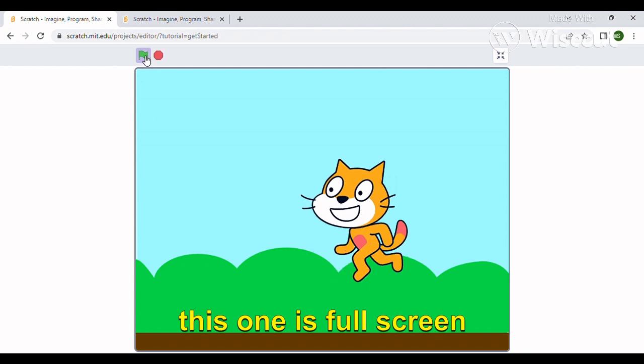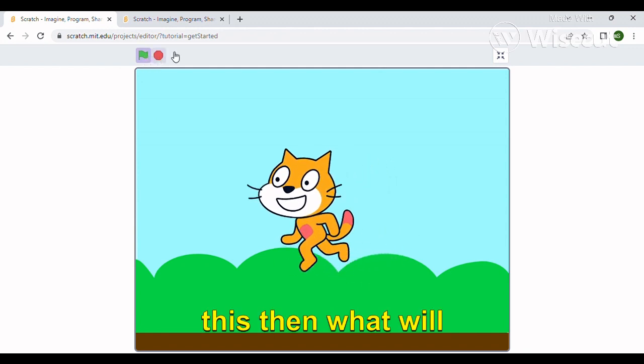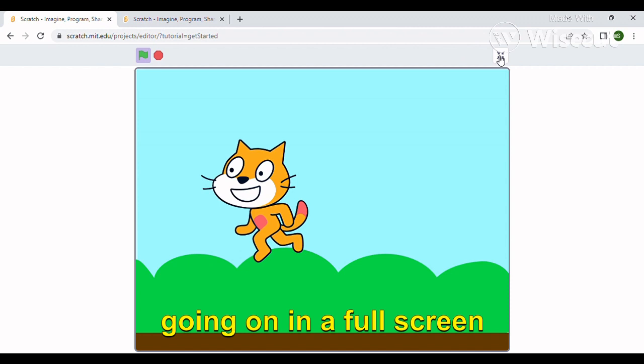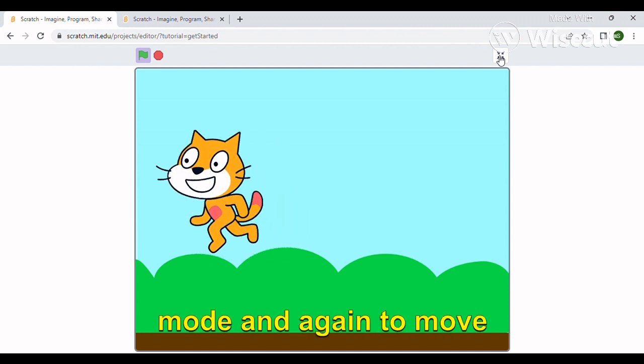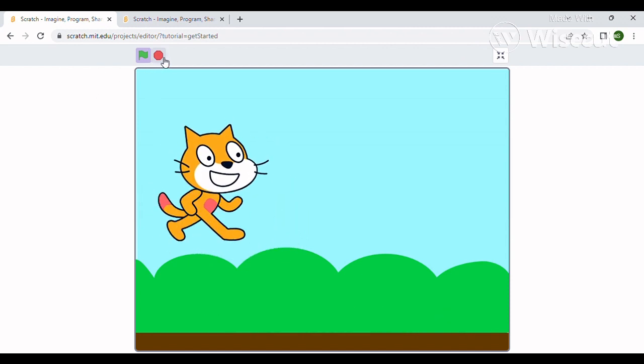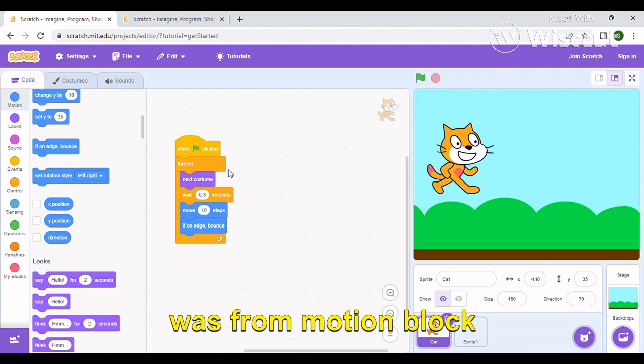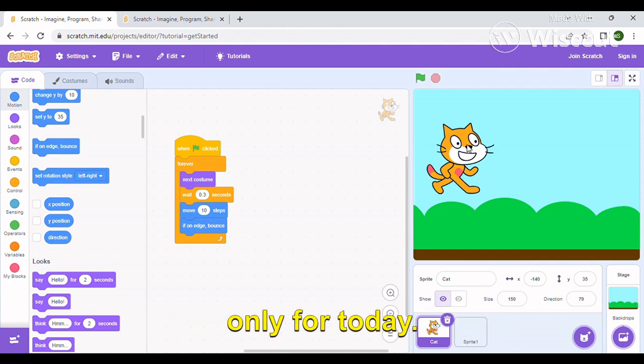Also at the top right corner we have three icons. See, this one is full screen mode. If you click on this, it goes into full screen mode. And again, to move out of the full screen mode, we click on this icon. Okay, so that much was from the motion block. Though we have many more options that we will learn slowly, that much only for today.